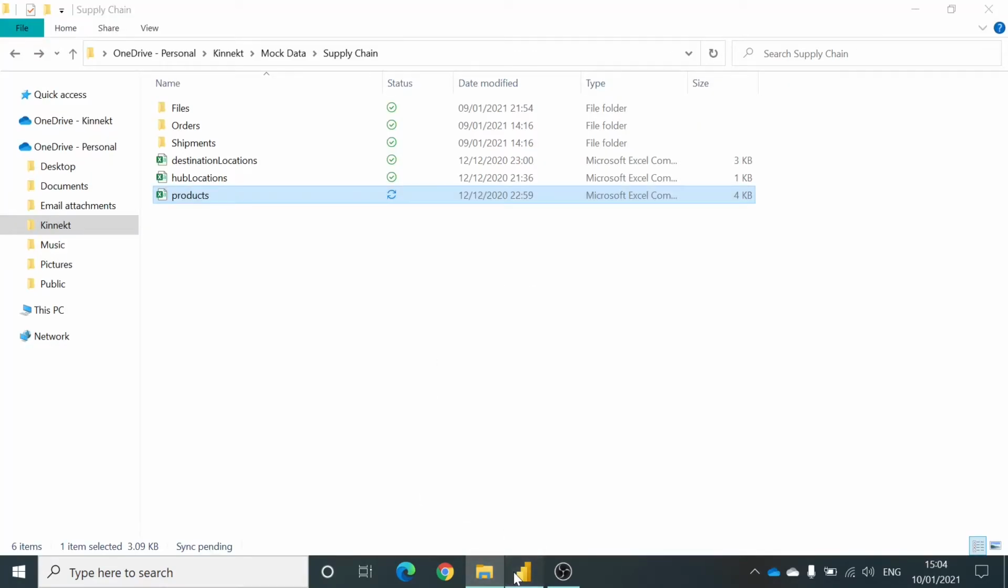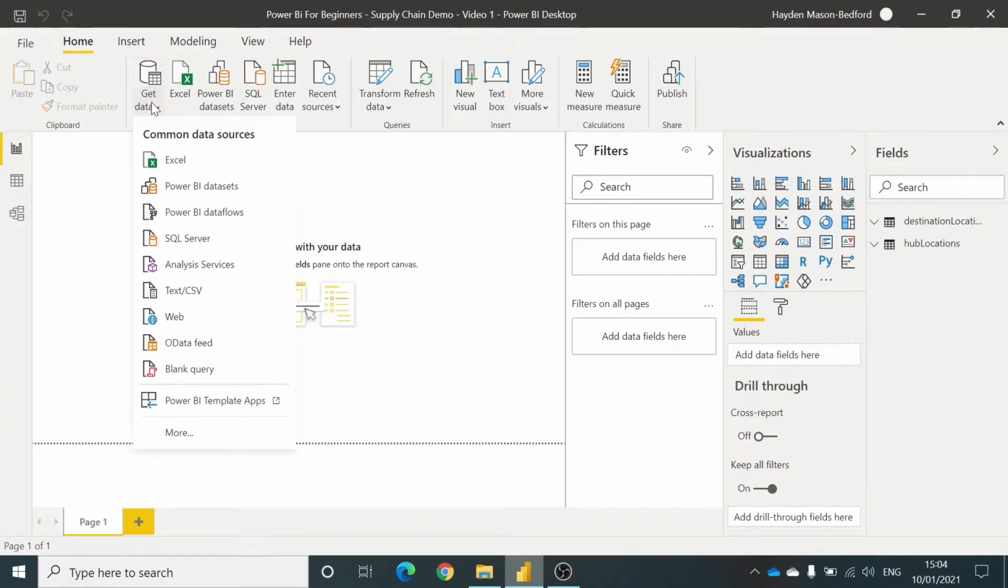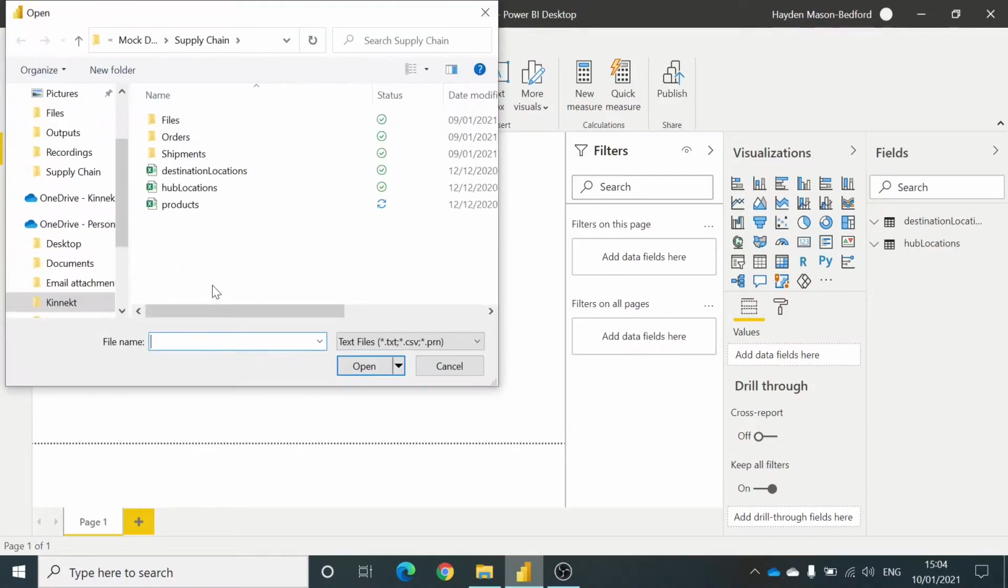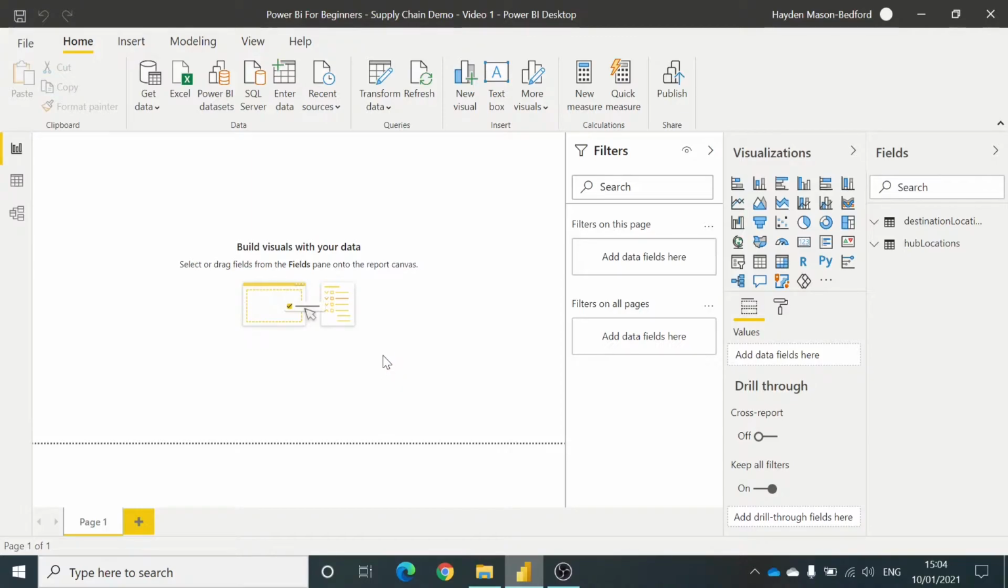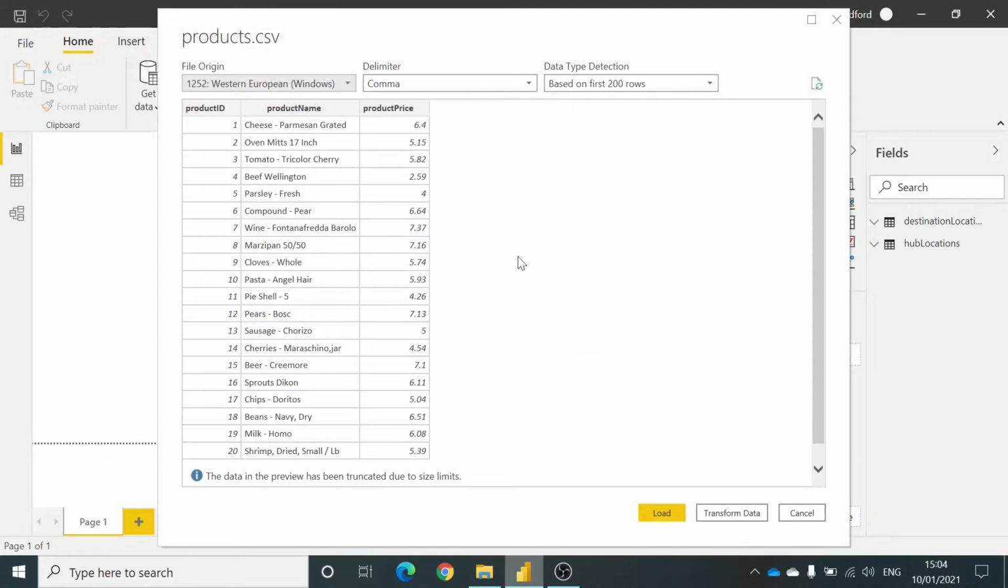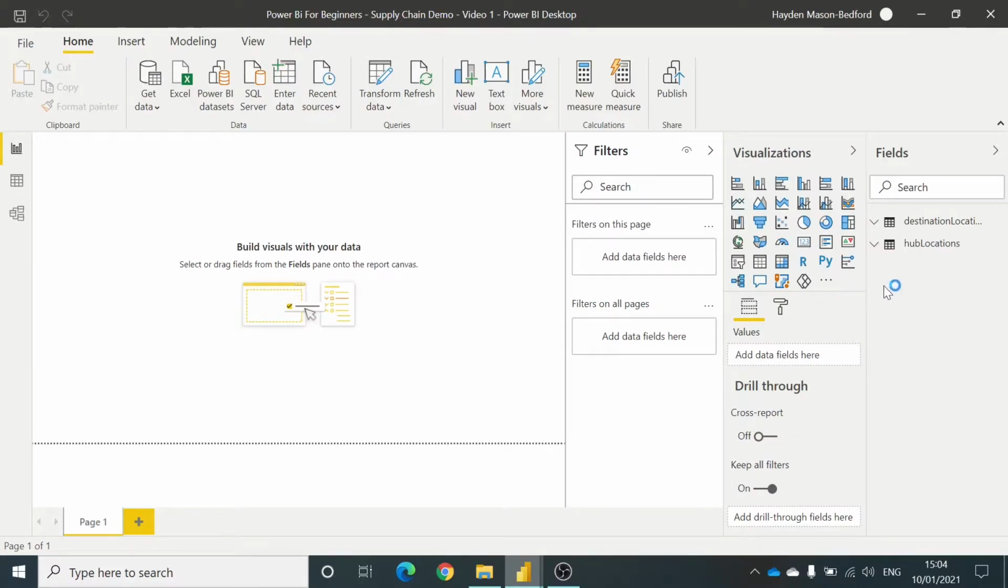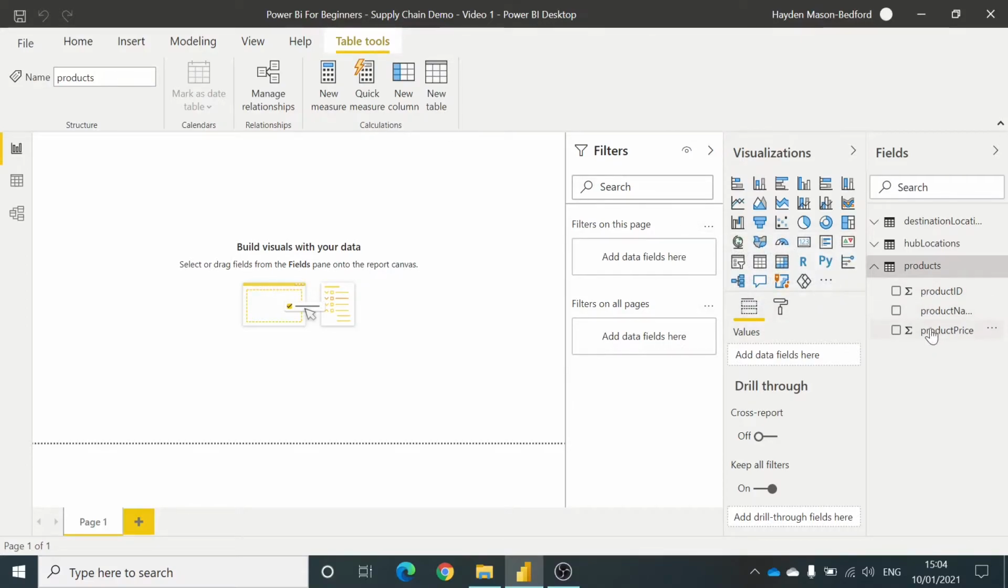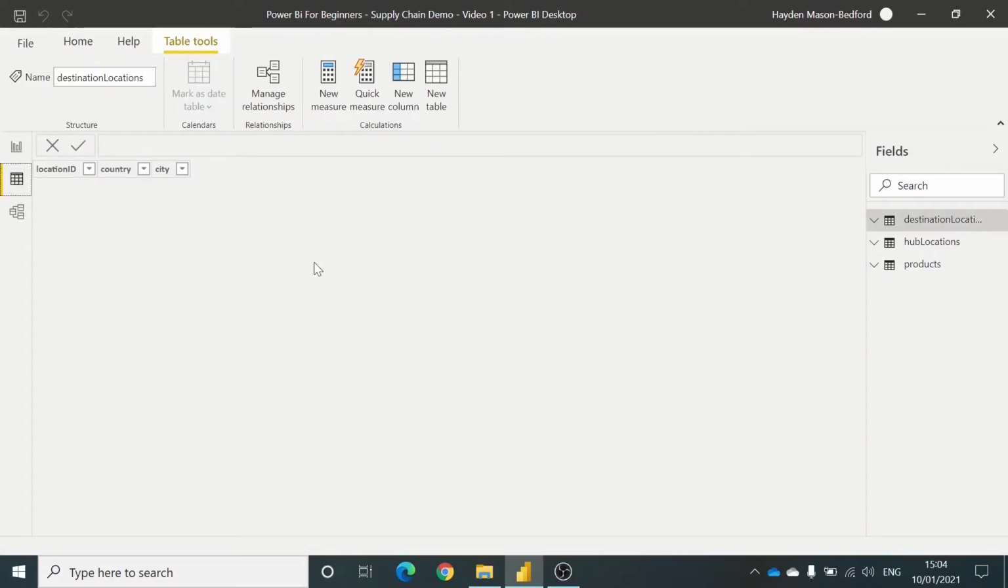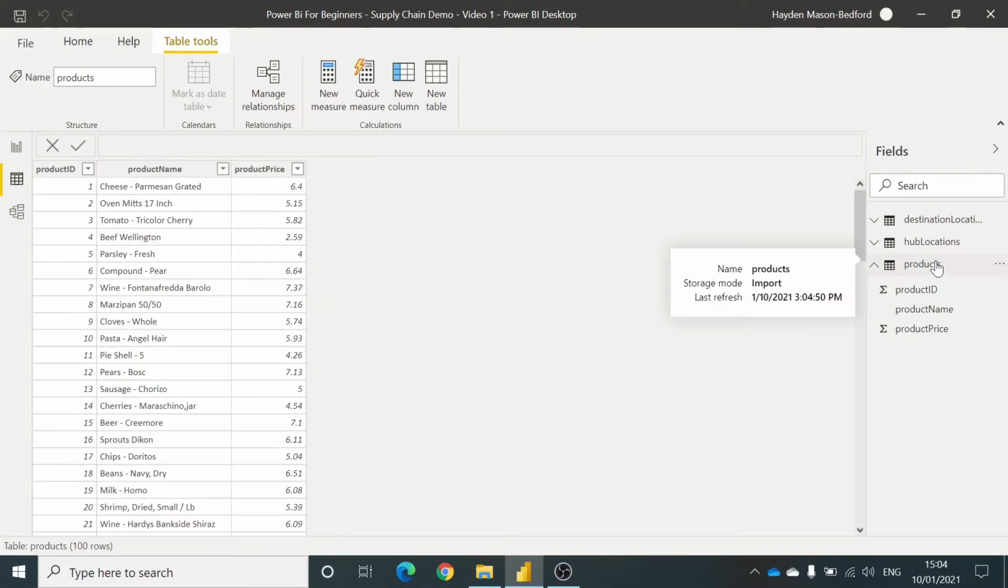Right, so to get started, simply click Get Data, Text and CSV, choose the file, process in the background. There you go, that's the same data. Hit load. There you go, the products file has been added into Power BI. If I simply show you products, there you go, that's the data there.